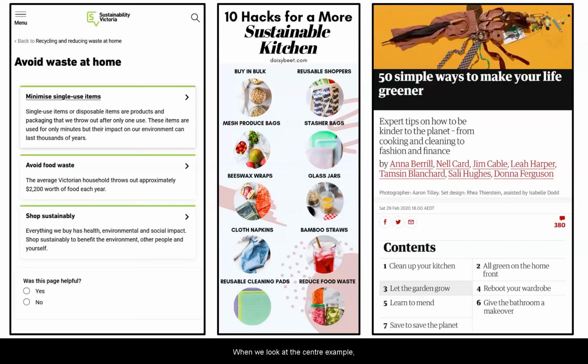When we look at the center example, 10 hacks for a more sustainable kitchen, we can also think that this purpose is to reduce that waste at home. However, notice that these are items or potentially products that this particular site is pushing for you to purchase. So there is a different motive here. These might have a sustainability focus, but in the end, it's asking you to purchase something to help with that.